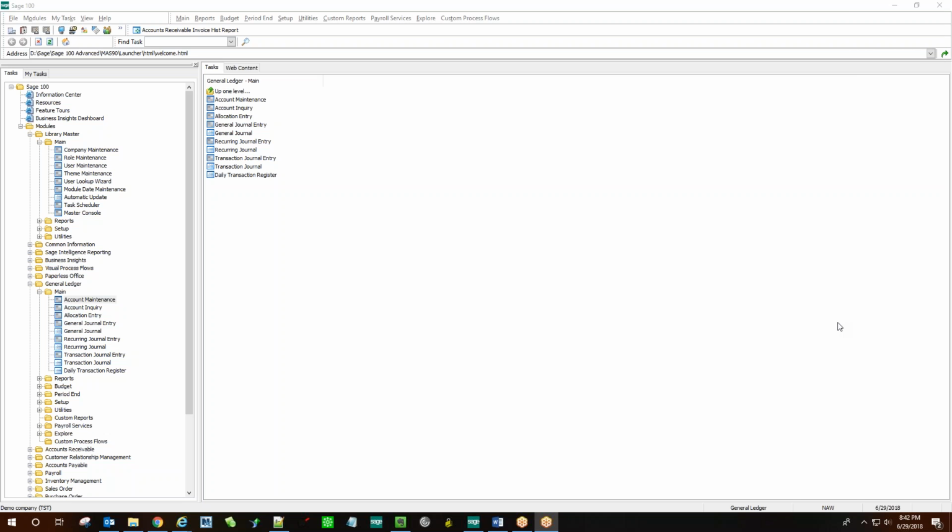This customization blocks access to all tabs in General Ledger Account Maintenance and Inquiry except for the Main tab. Only members of a specific security role will be permitted access to other tabs or screens. This customization applies to all company codes in Sage and is not company specific.